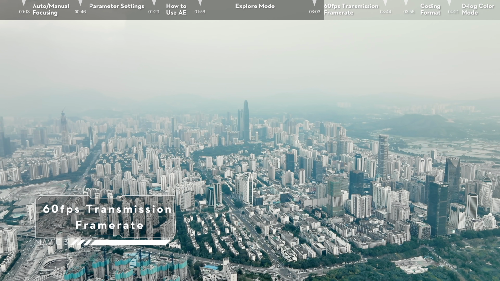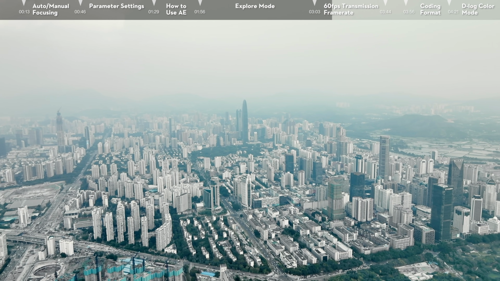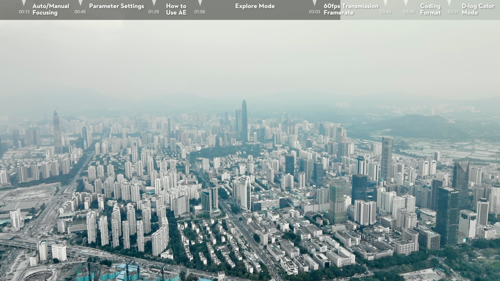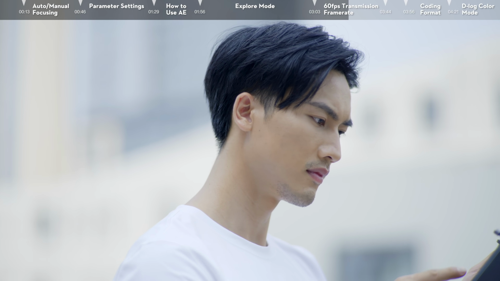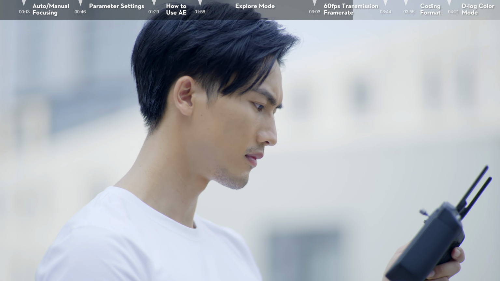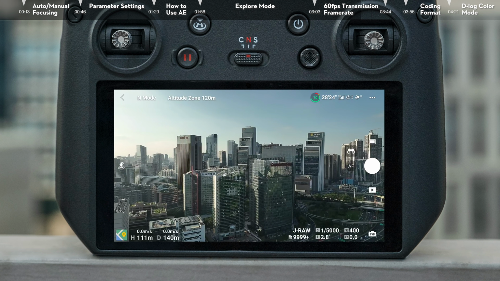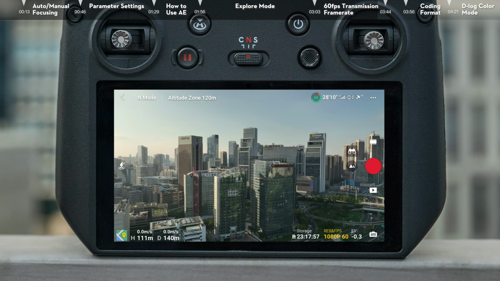DJI Mavic 3 supports video transmission at 1080p 60 FPS. The higher frame rate not only offers similar image quality to recorded footage, but also provides a smoother control experience. Next, we will show you how to set the video transmission to 1080p 60 FPS. 1. Video is automatically transmitted at 1080p 60 FPS in photo mode. 2. When recording at 60 FPS or 120 FPS in video mode, the video transmission will automatically switch to 1080p 60 FPS.